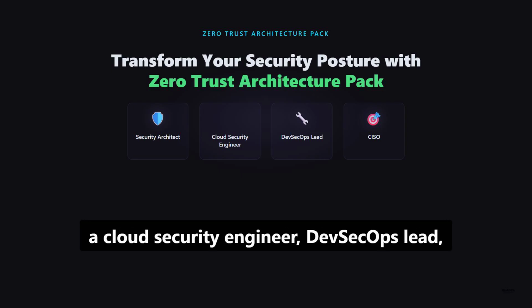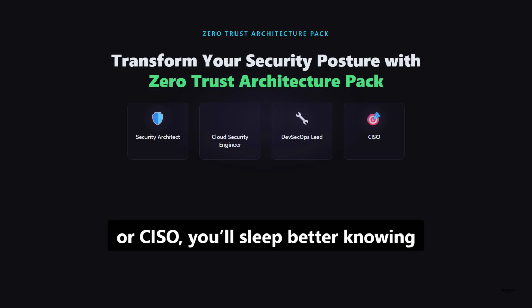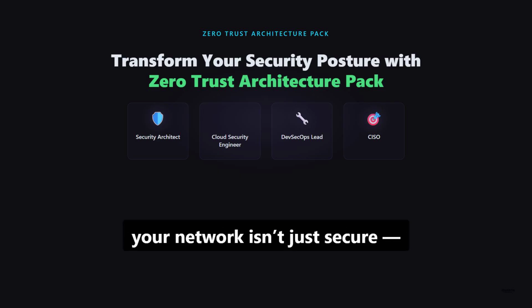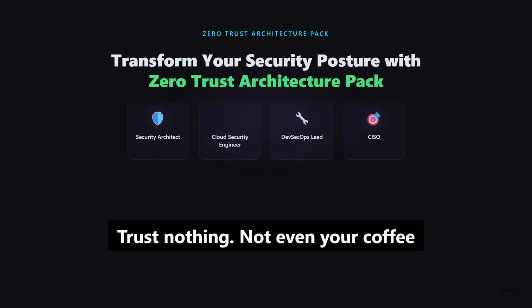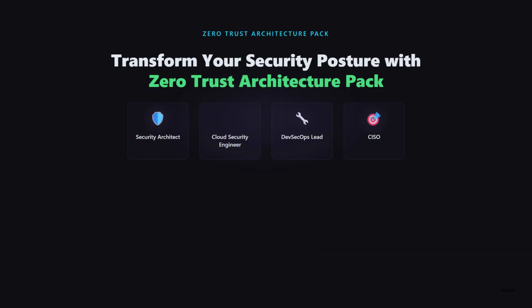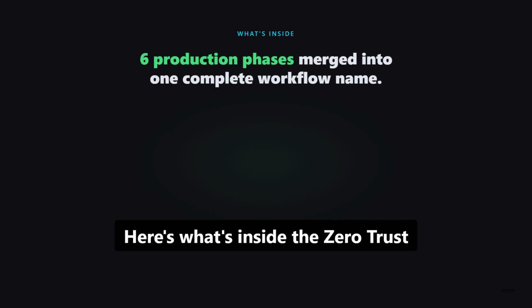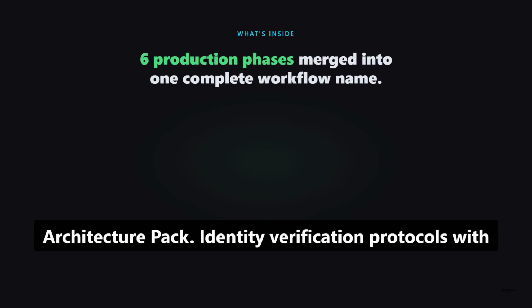Whether you're a cloud security engineer, DevSecOps lead, or CISO, you'll sleep better knowing your network isn't just secure, it's unrecognizable to attackers. Spoiler: trust nothing, not even your coffee machine. Here's what's inside the Zero Trust Architecture Pack.